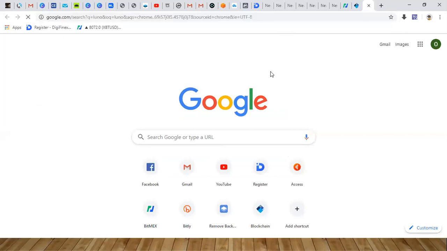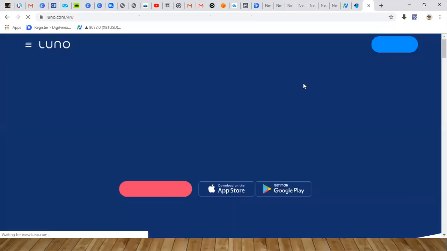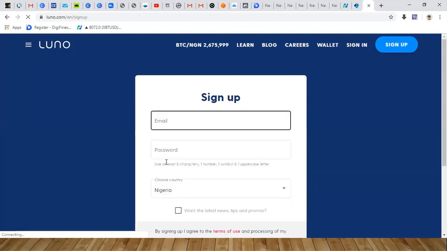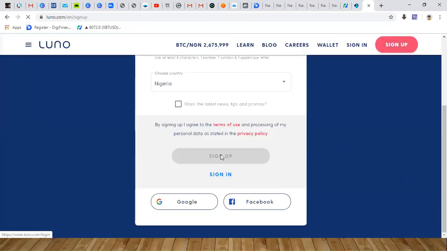I think Luno requires you downloading their app. But if you click here, luno.com, you will see sign up. You put in email, password, country. You click here and you click on sign up.